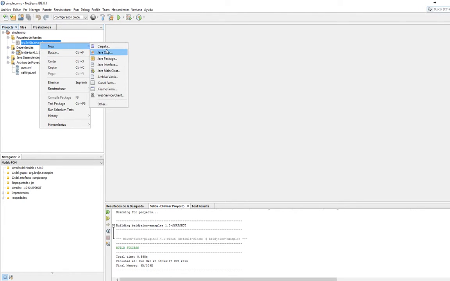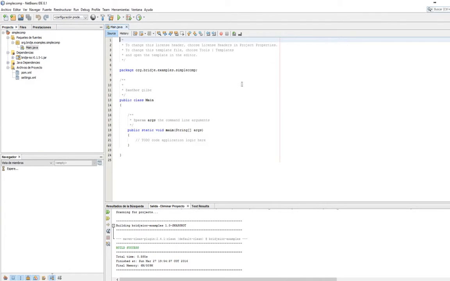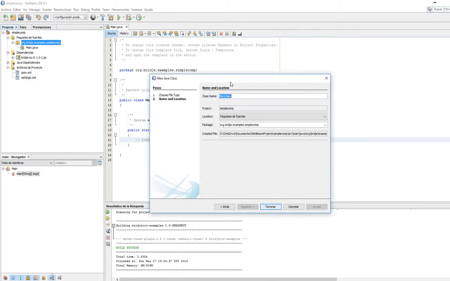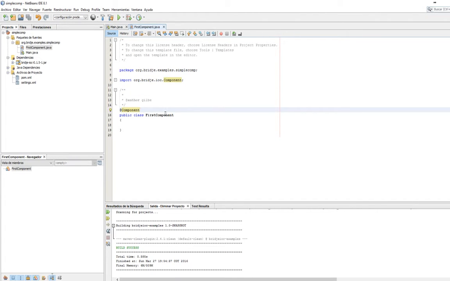So in my first example I'm going to create a basic main class. Next I'm going to create a component. In the scope of Bridje IoC, a component is a simple class that you can annotate with the component annotation that the framework provides. This will make this class managed by the API, so you do not need to instantiate it or anything like that.